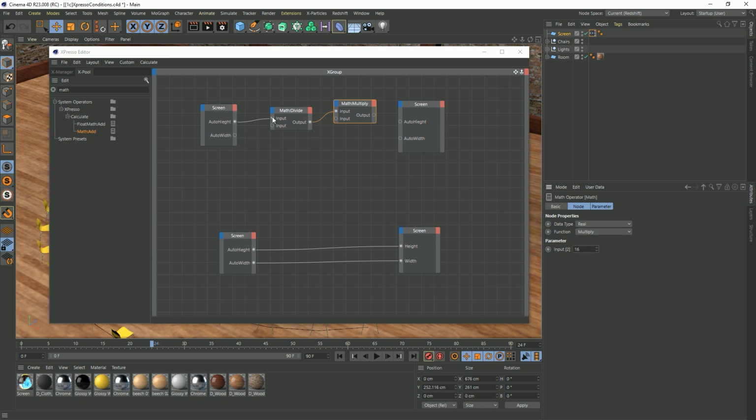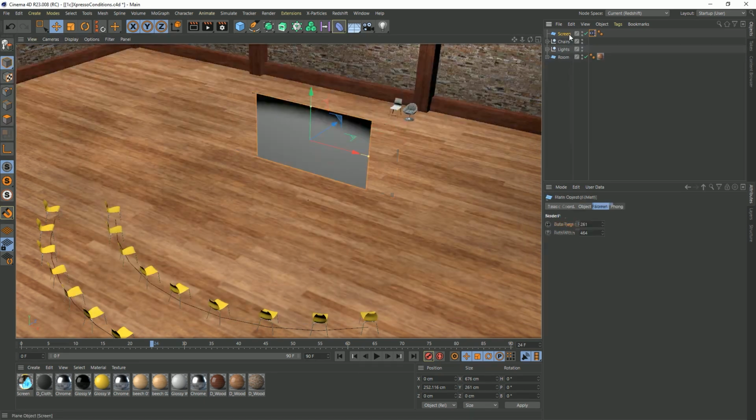We've now divided it into 9 parts and then took that one part and multiplied it by 16. That should convert the ratio for us. So if we take that and feed that to now control the width, now this is the height controlling the width, close Xpresso, let's check out what we get now.